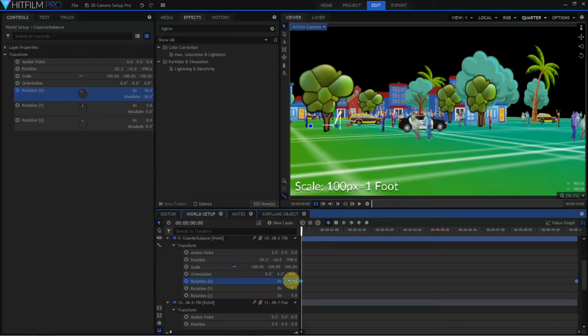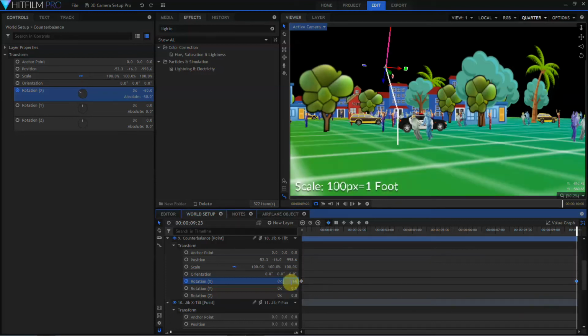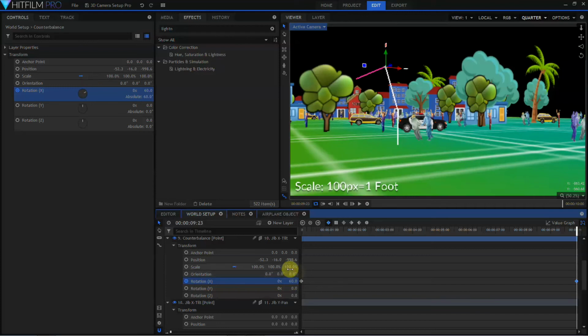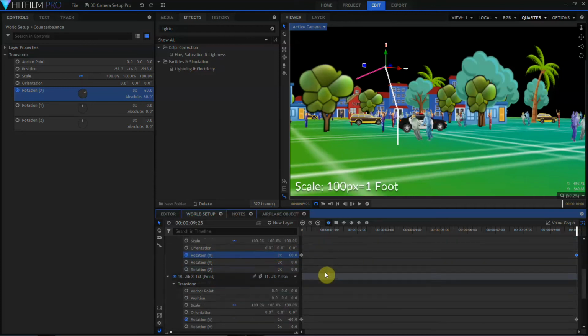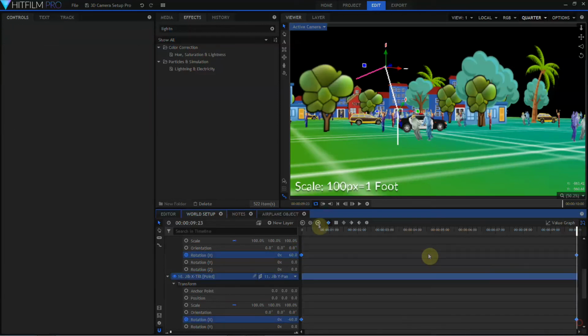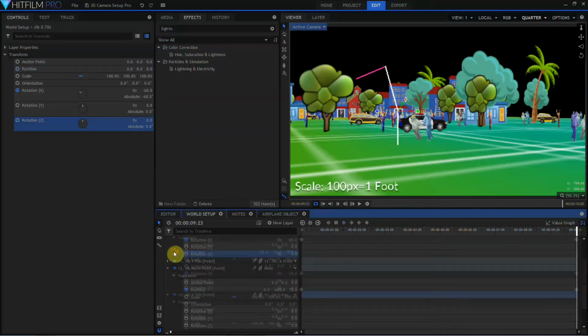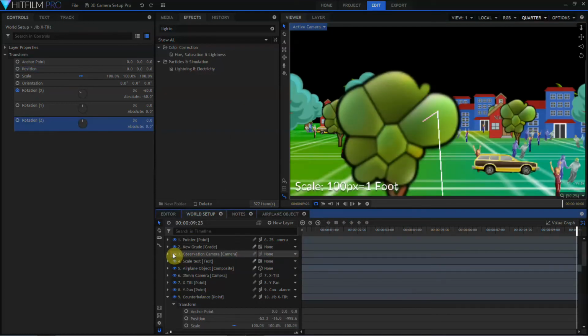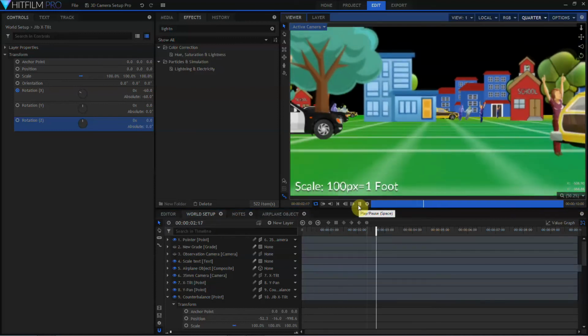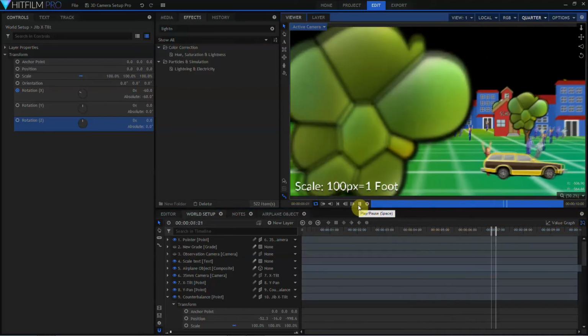So -30, 60. And I'll select all of my keyframes and convert them to smooth. Do that with the move point as well. Turn the observation camera off. And here's our completed jib move.